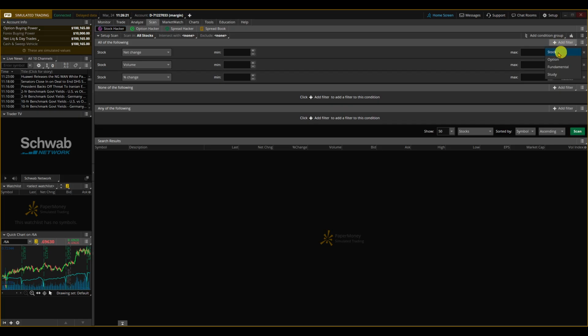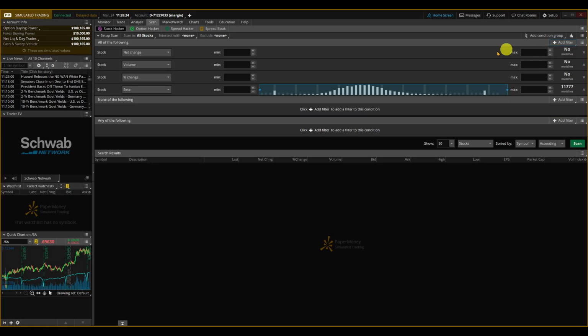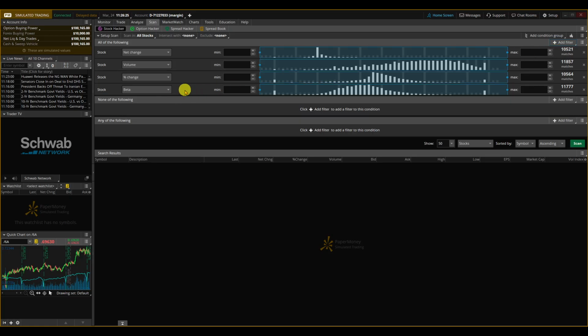On the right side, click Add Filter, then choose Stock. This adds a new line where you can specify a stock-related condition. If you don't initially see the fields you want, adding a stock filter is how you bring them in.